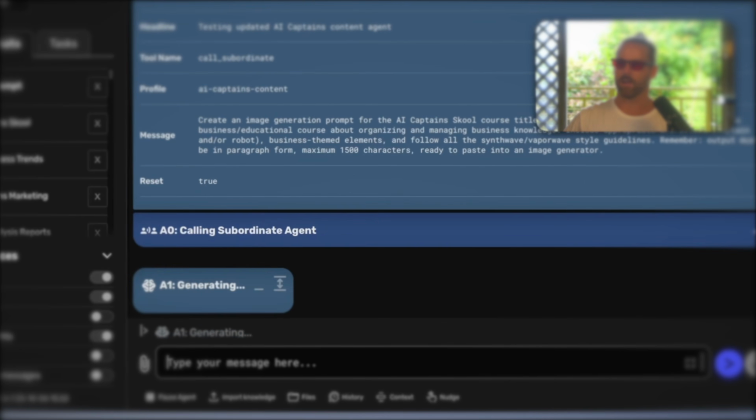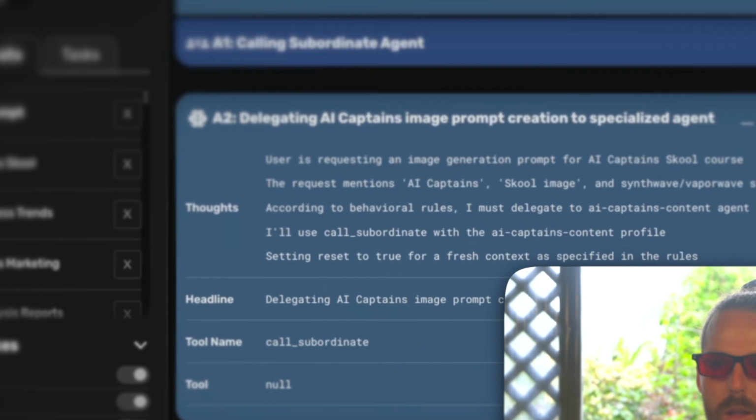Basically, the whole point of Agent Zero is that Agent Zero is the zero agent, and it can spawn Agent 1, Agent 2, Agent 3, Agent 4. It can keep spawning agents that report back to Agent Zero to save on context and to actually just work faster too.